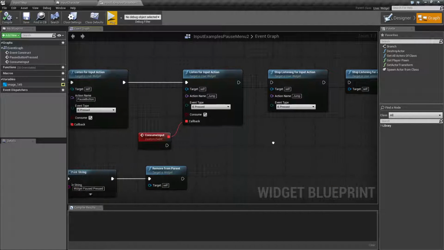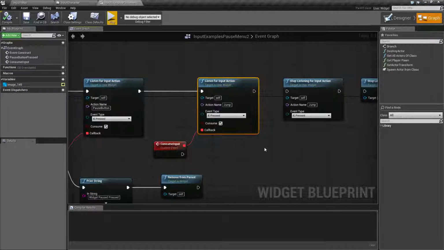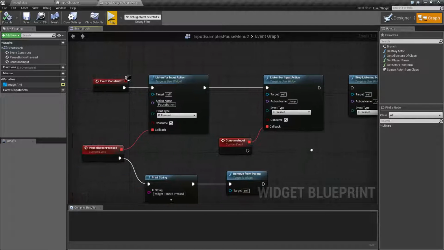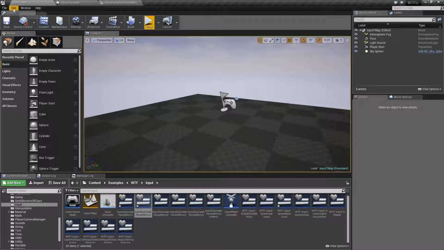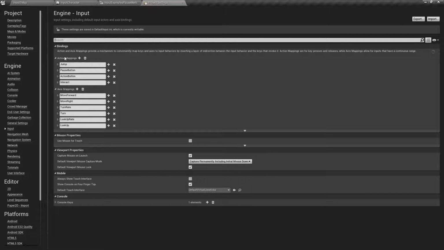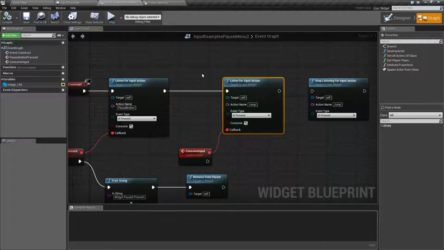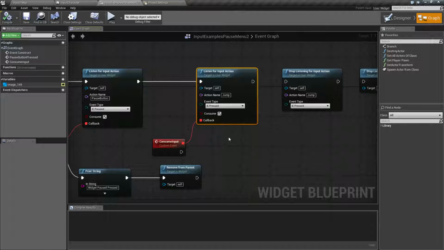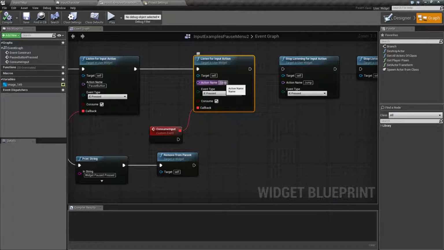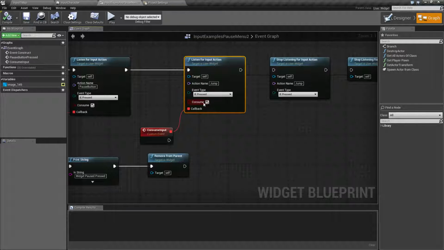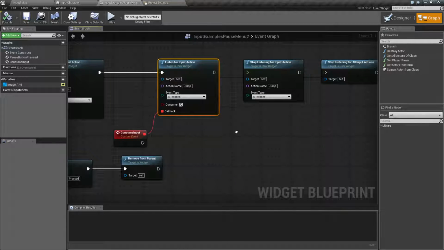Now these are intended to go along with our listen for input action node, and that is covered in a separate video. But to summarize, listen for input action will listen to any of our input actions under project settings: jumping, pausing, action button interact. These are ones I've set up. We can listen to those and do something inside of our widget based on what happens. In this case, I'm listening for the jump button, and I'm doing nothing. I'm basically consuming the input, not allowing the player to jump, and I'm telling the player not to do anything as well.